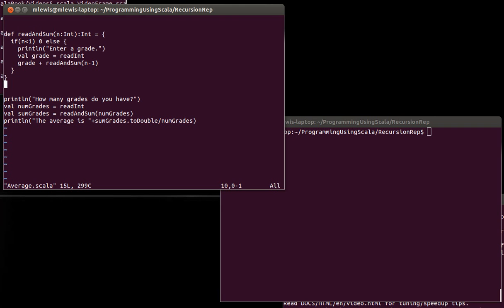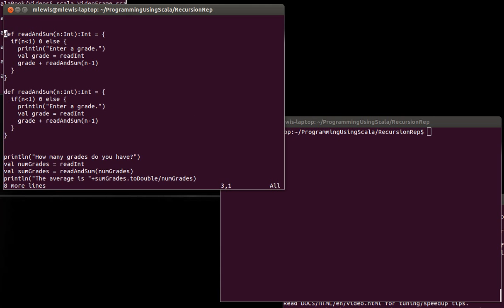Well, one way to do that would be to copy 8 lines, paste them, change this from read and sum to read and product, and instead of having a plus there, we have a times. The other thing we need to change is this here, because when you're adding up a bunch of numbers, at the end you want to add 0, kind of as your base case, because adding 0 is the additive identity.